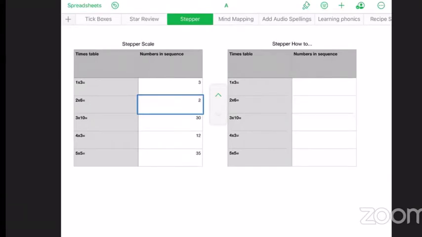So again, this is really good for those pupils who might be struggling with the 2 times table and remembering what's in the 2 times table. So it's a really helpful way of them finding or minimizing a number of answers that they could choose. Exactly the same with the 3 times.